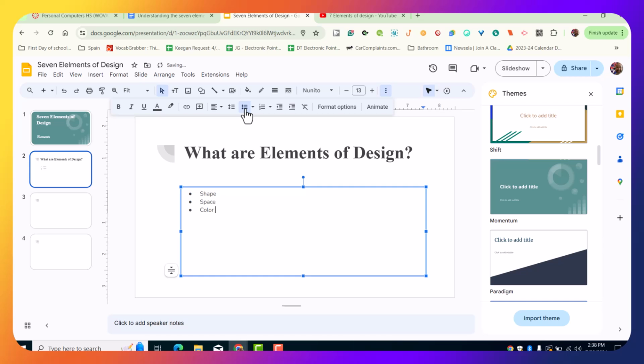Oh, it looks like I've got those 2 mixed up. Well, you can still tell that I am in summer mode. Space. Then we're going to come down and do form. Next, we're going to do line and value. And lastly, texture.